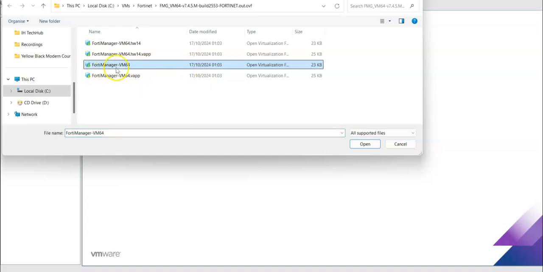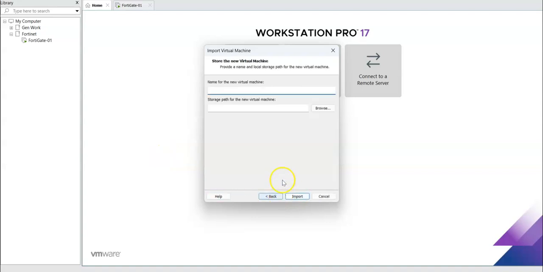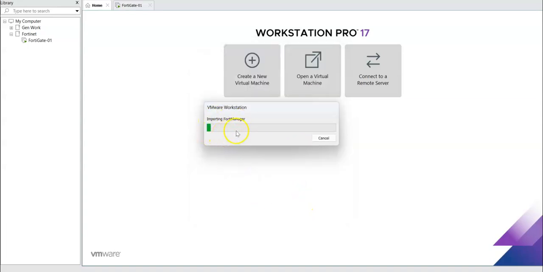Here we're going to choose the FortiManager VM64, and if I open that, we need to accept the license and continue. Then I will name the machine FortiManager, but I need to change the location where I want to install. I have a file location, so I want to copy the location. I have it here, and that's the location where we're going to install the FortiManager. Then we say import. That takes a few seconds.